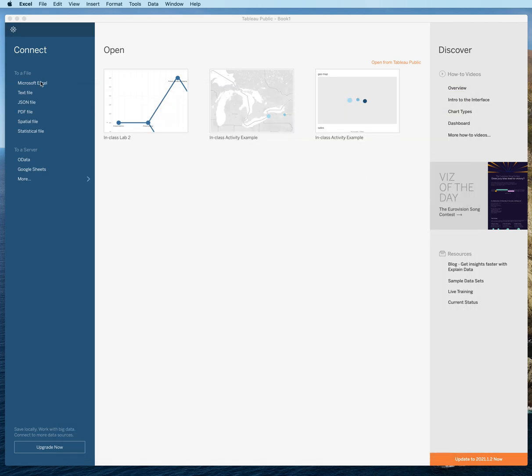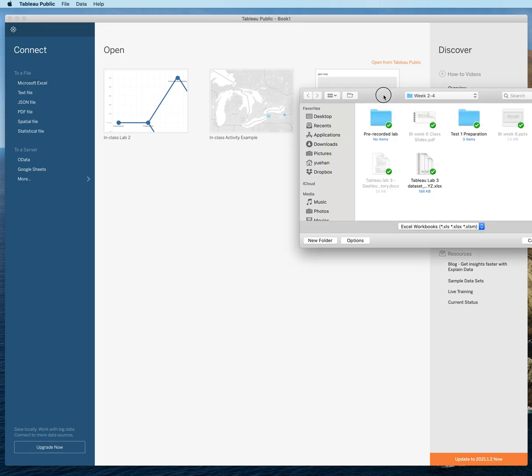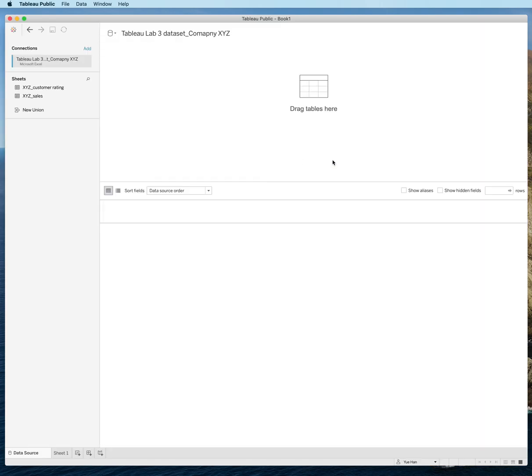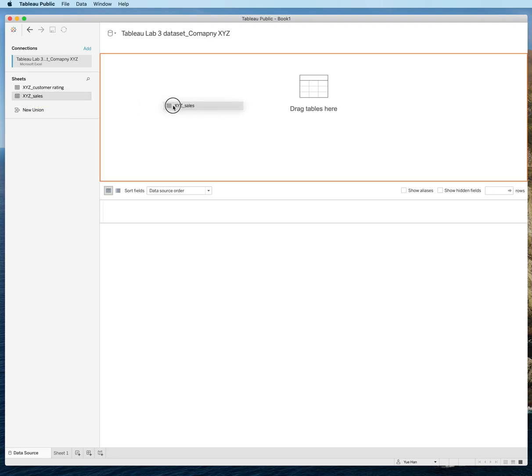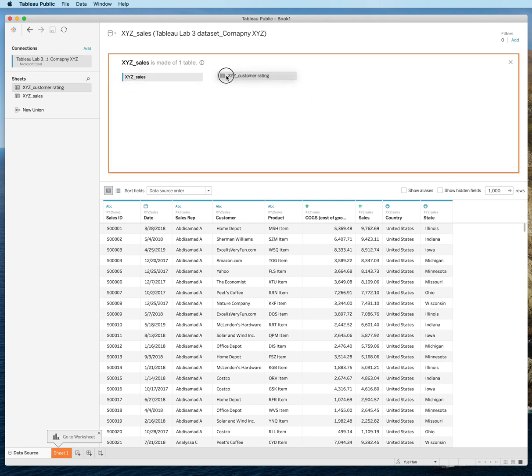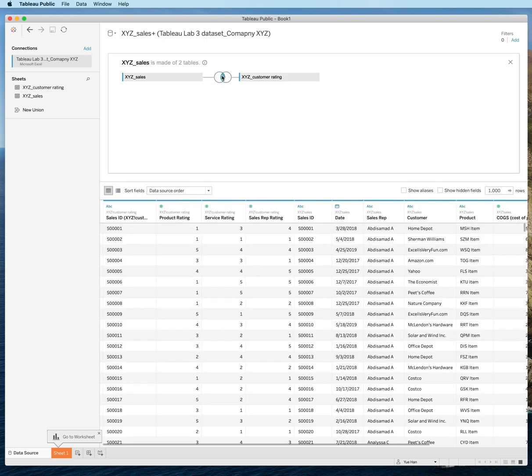The first thing we will do is that we will connect to the data set. So let's click Microsoft Excel, and then let's load Tableau Lab 3 dataset. So we are going to merge the 2 data sheets we have in here. So let's first drag the sales to our table field, double click on it, and then let's merge the customer rating with the sales based on their sales ID. So now we can start to create our visualizations.